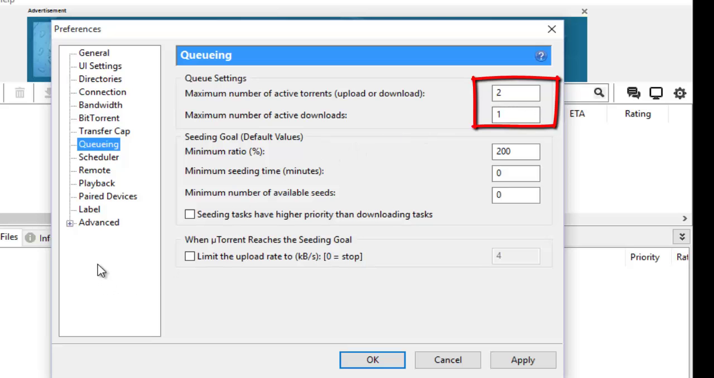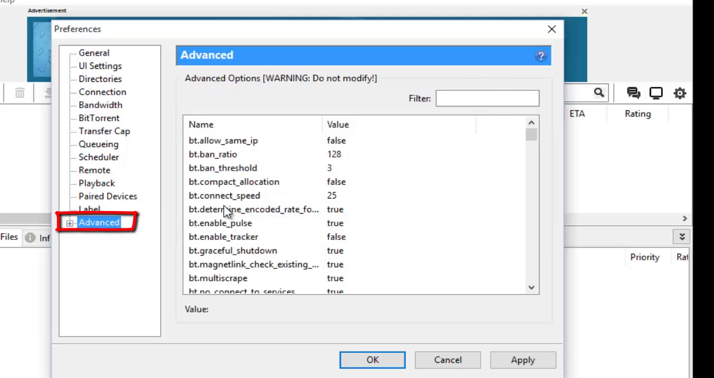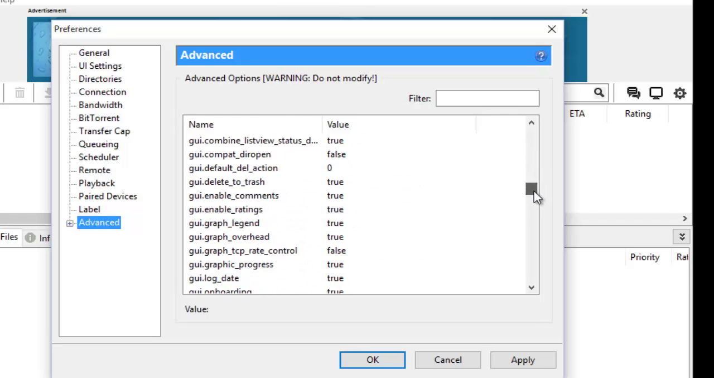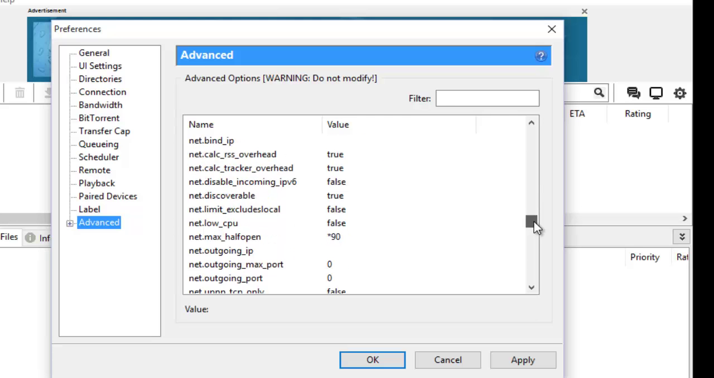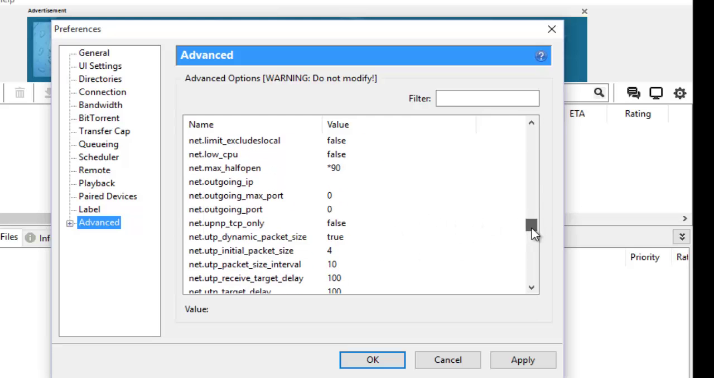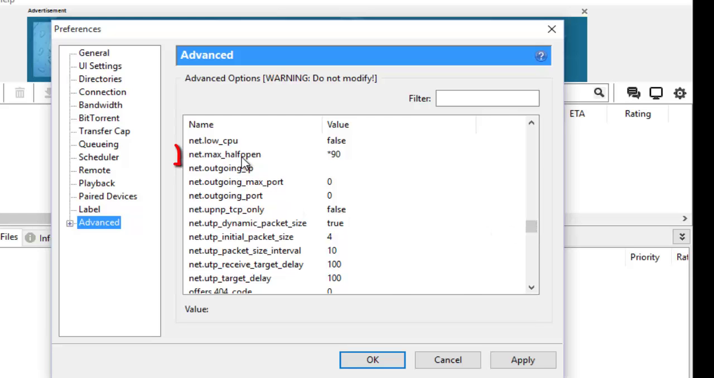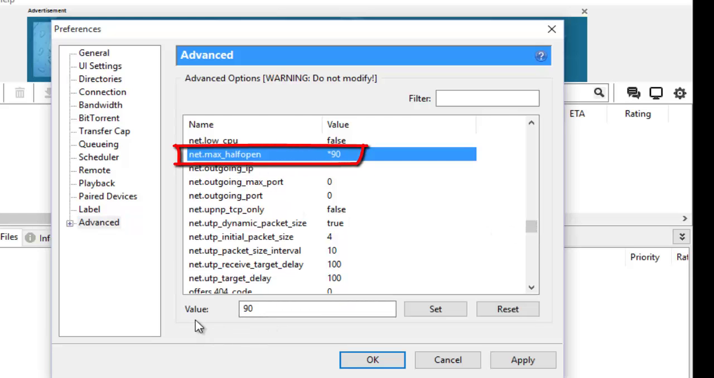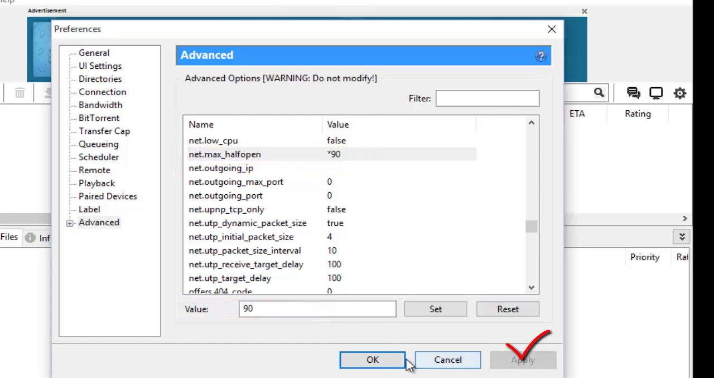And finally we go to our advanced option, and there is a list of available variables here. We search for a variable named net. I see here net.max_halfopen, and we set its value to 90. After doing all that, we just hit apply, then OK. And with all these options, now you can have better download speed.